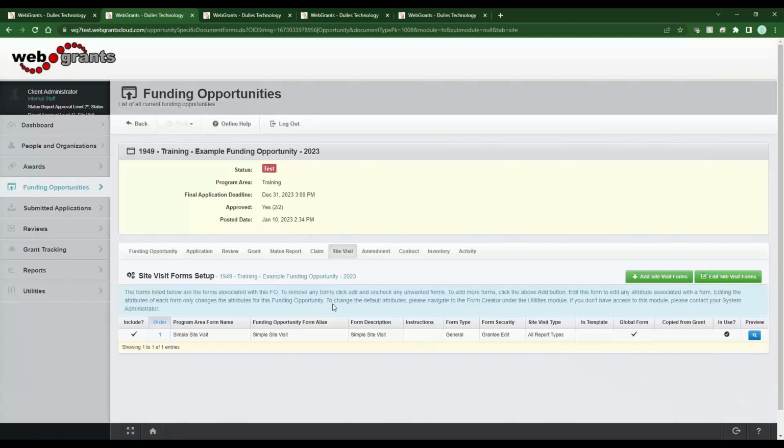The second portion of the setup before you can utilize site visits is, of course, the user roles. The people have to have access to do the site visits. So you can have a person that's assigning the site visits and then a different person that's the actual site visitor. These are typically not the same person. The person that is also going to be approving the site visits will not be completing the site visit themselves.